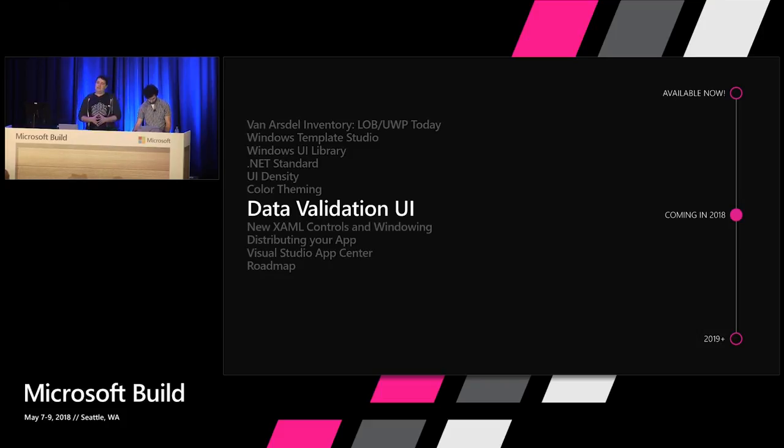The UI around data validation is all about helping the user do two things: understand how to input information into, say, a form field in your application, and then, when they make mistakes, showing them what those mistakes were and helping them correct those mistakes in the form.